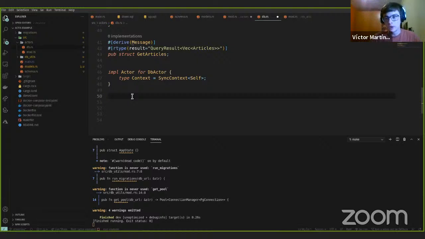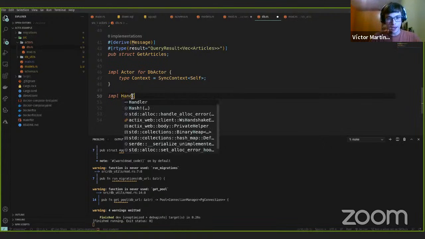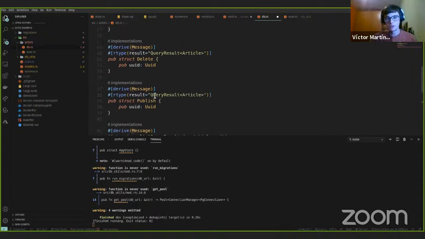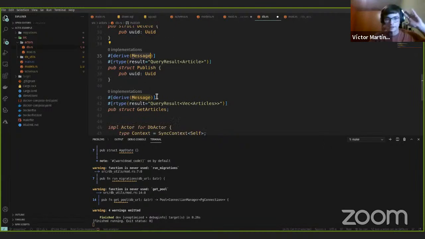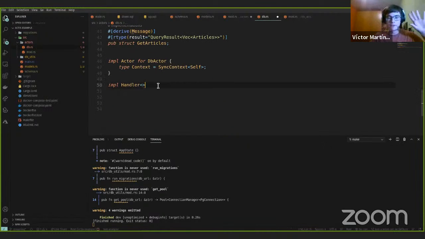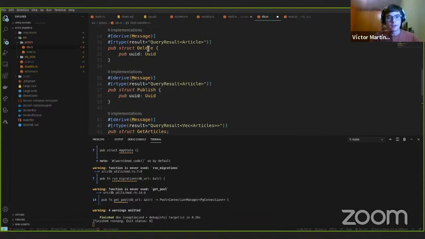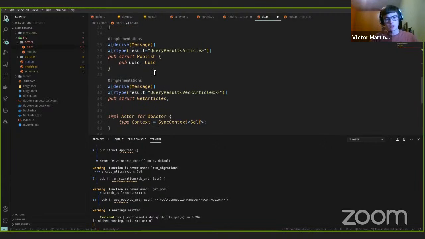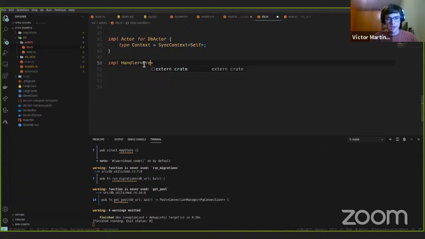Let's implement Handler. I like a lot how Actix separates everything in a way that you can understand it a lot. You have a trait for messages, you have a trait for an actor, you have a trait for handling those messages. It's cool. So if I want to handle, for example, the create one, right now we're going to create.